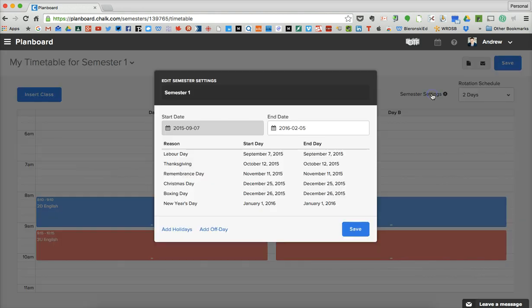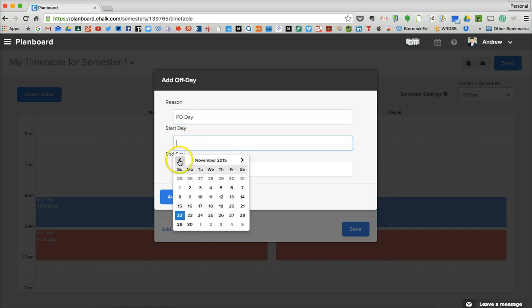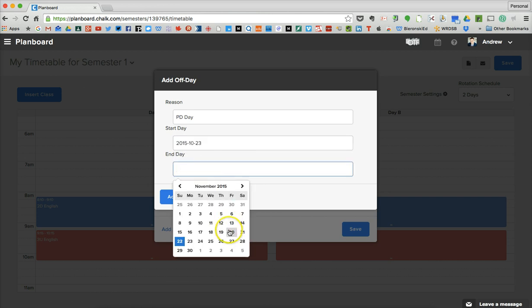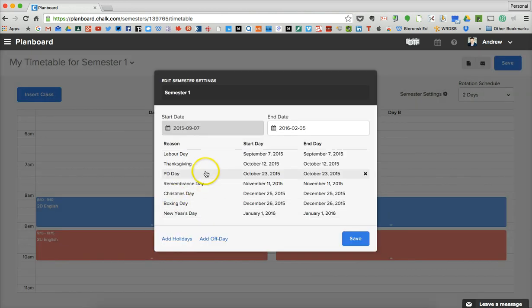I can go back into semester settings here. I can also add off days. So you can put a reason, so you might put PD day. Okay, and then you pick a start date. I'll throw one in here as an example. So I'm going to have one on October 23rd. Okay, insert that end date here. Put it on the same day, October 23rd. Click Add, and now I've added that PD day as well.